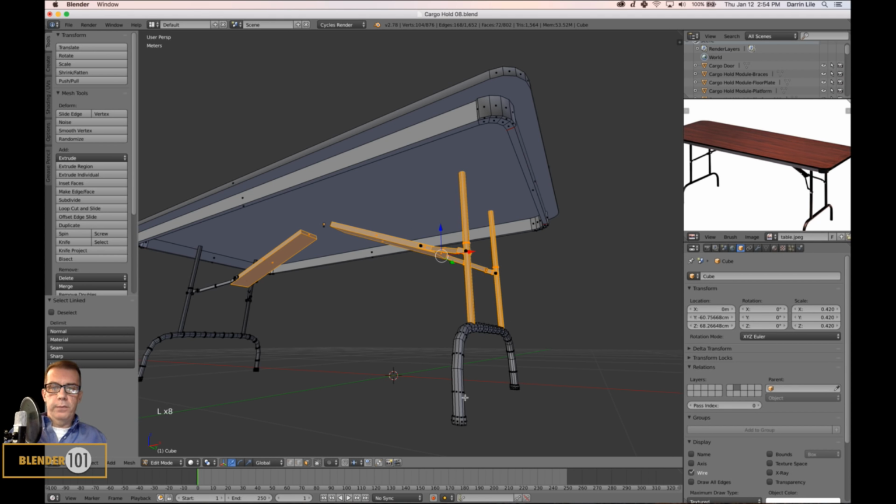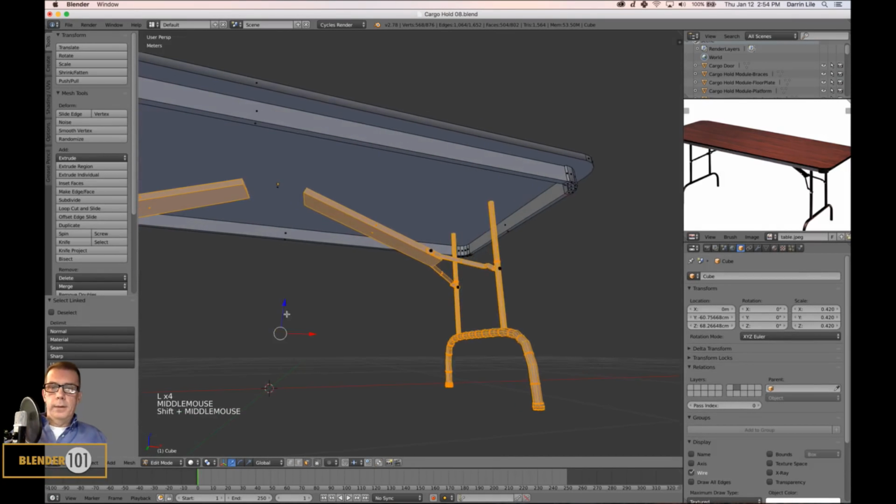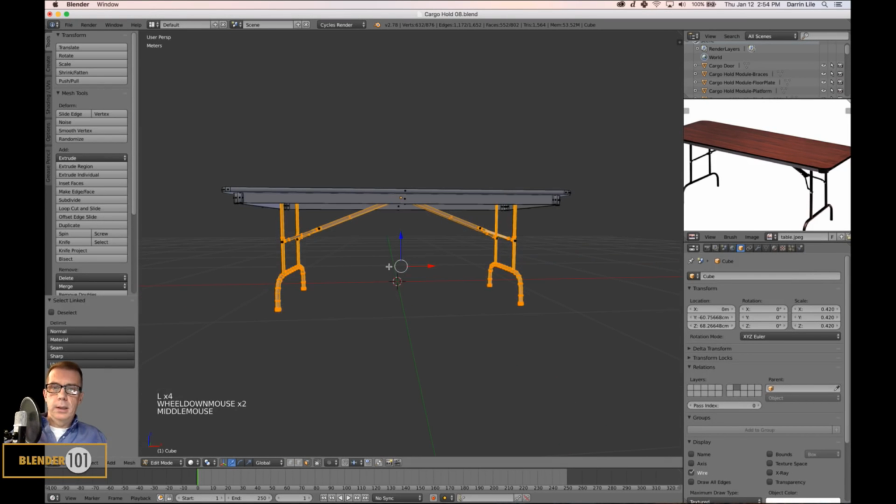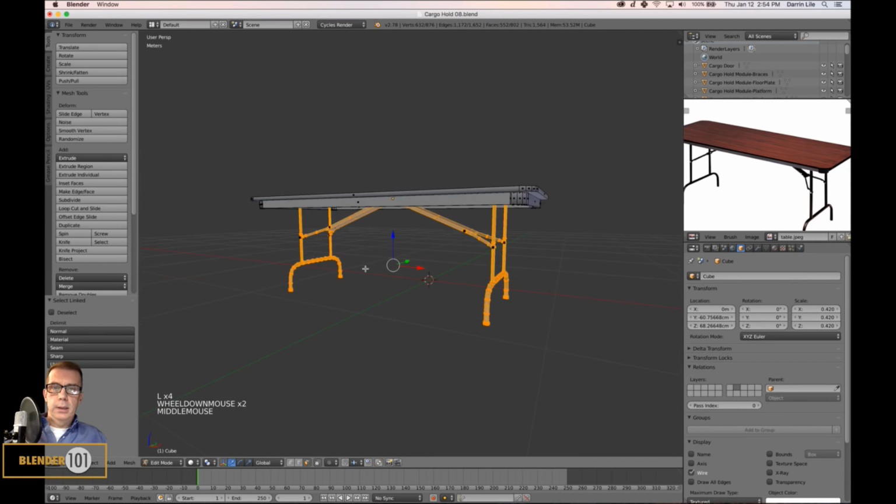Oh, except for these guys down here. Okay. There's little feet on the bottom of these right here. So let's get these taken care of first. So that's the metal.